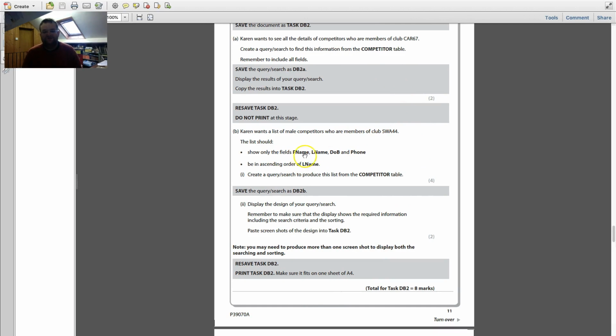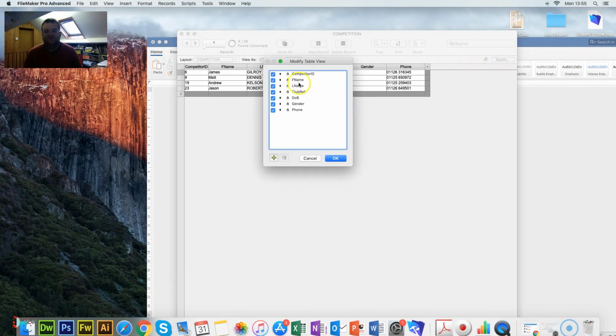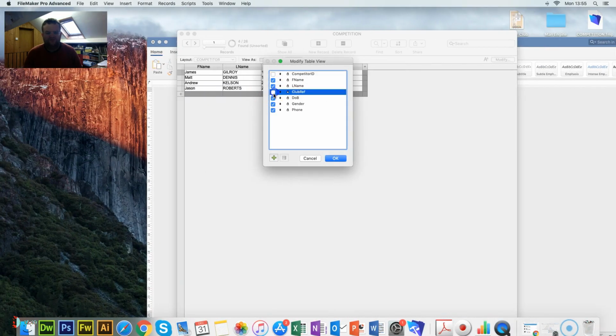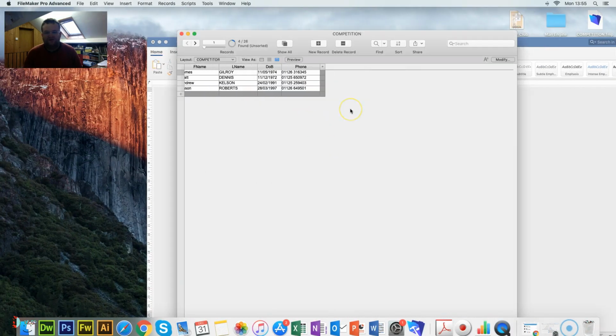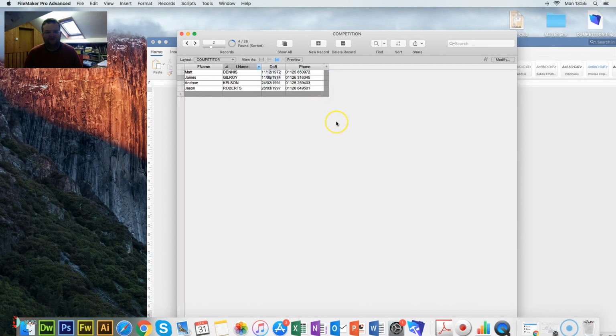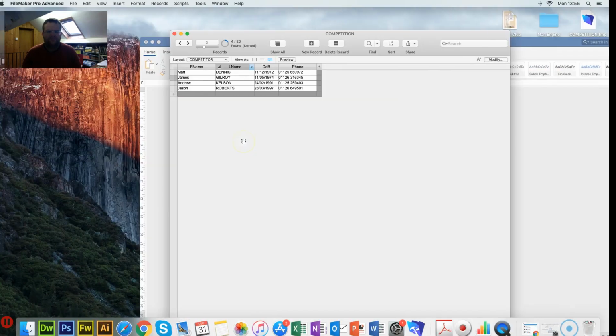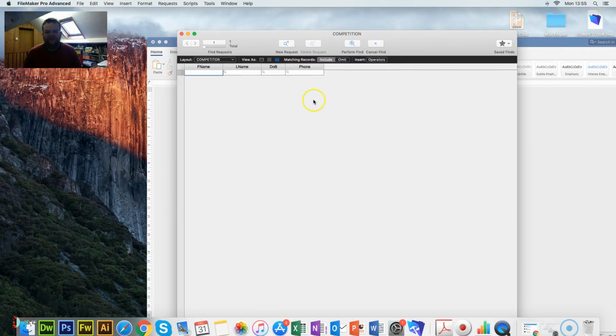Now show only fields first name, last name, DOB or phone. So we click modify, first name, last name, DOB and phone. So, and I need to sort it in ascending order, last name. So click ascending order and save the query as DB2. Display the design of this one, displaying the design of the query. Okay. So we go back. Oh, now the problem is here. I don't see all the data.